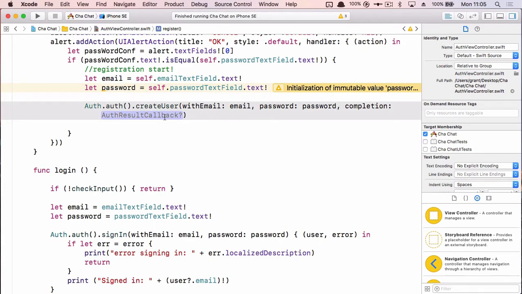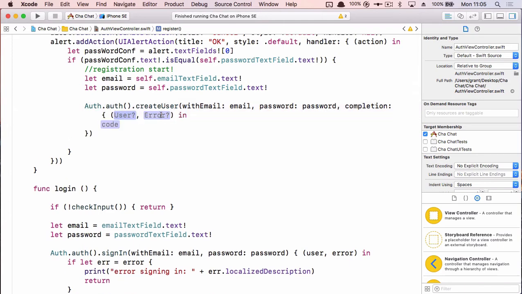And on completion, we can actually do something. So we can tell our user if there was an error. So if we double click this callback, it's the same code you probably recognize from login. So you'll have a user object passed over, and you will have an error object passed over, and both are optional.